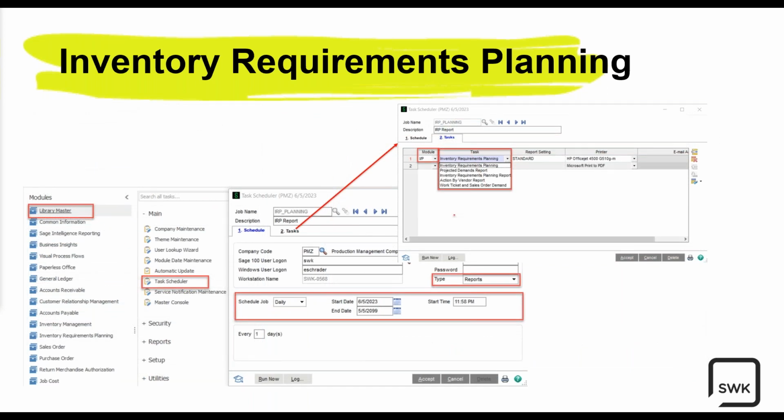Here's a good one. In Library Master Task Scheduler, that's a mouthful, you can now schedule the IRP generation process. The frequency and time to run the process is completely customizable. This will allow you the flexibility to run the generation after business hours or overnight. We have seen cases where it takes a fair amount of time to run IRP if clients have a lot of data, so this should be very helpful.